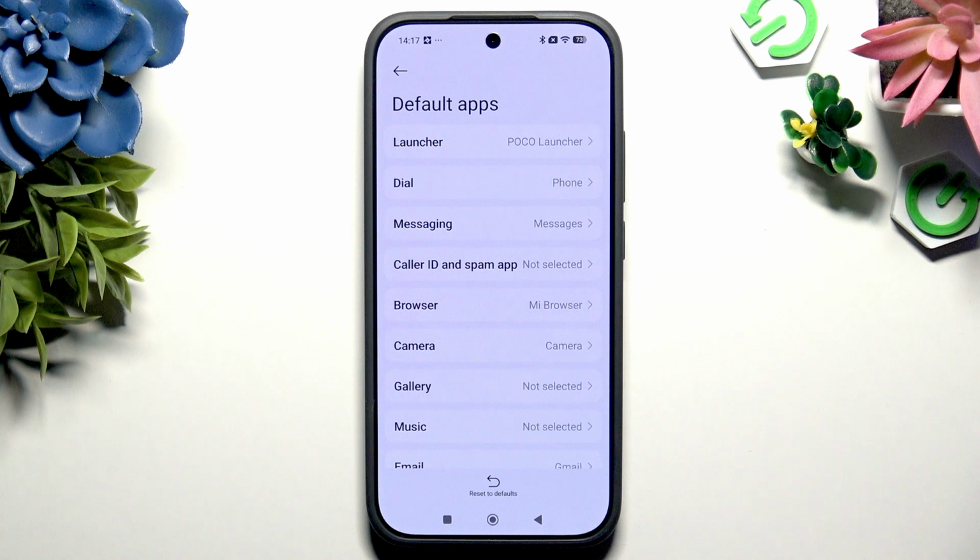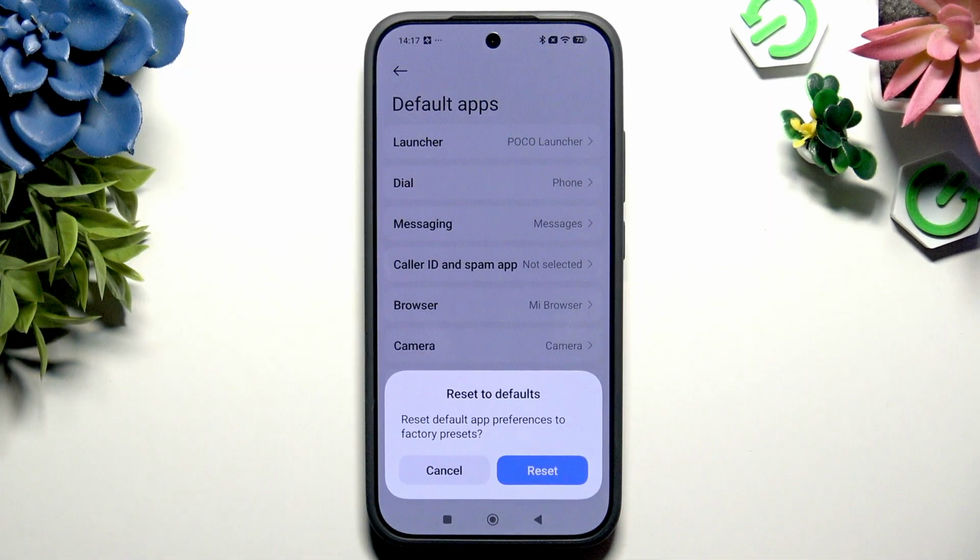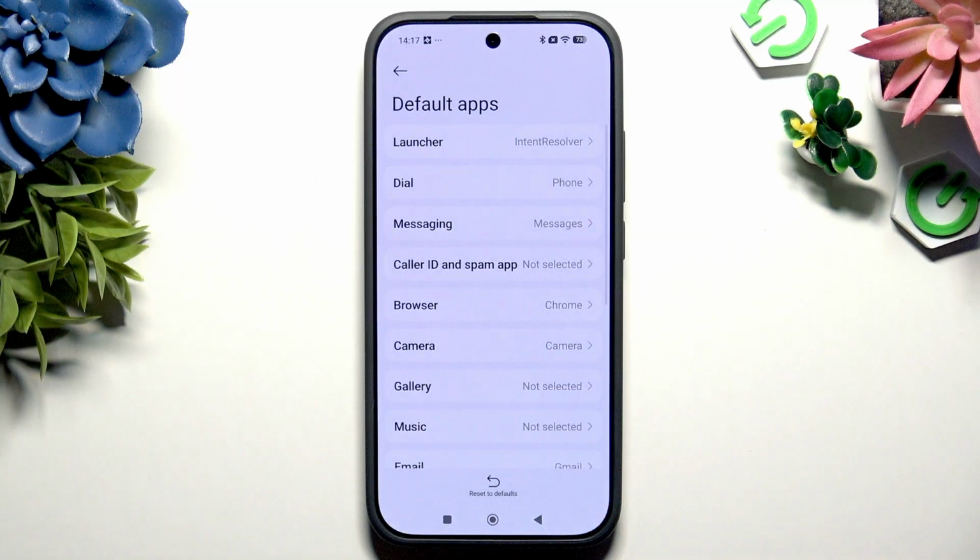If you wanna go back to your default apps, you can always click on Reset at the bottom and confirm your choice in the pop-up to reset default app preferences to factory presets.